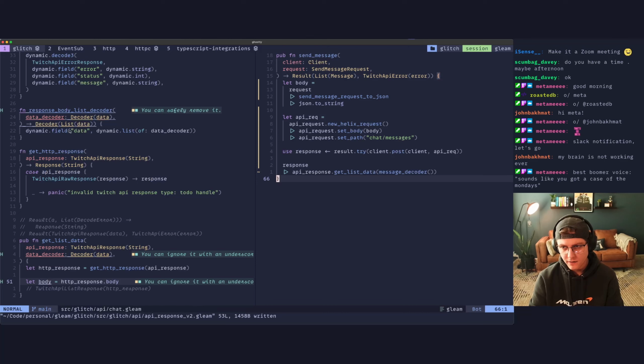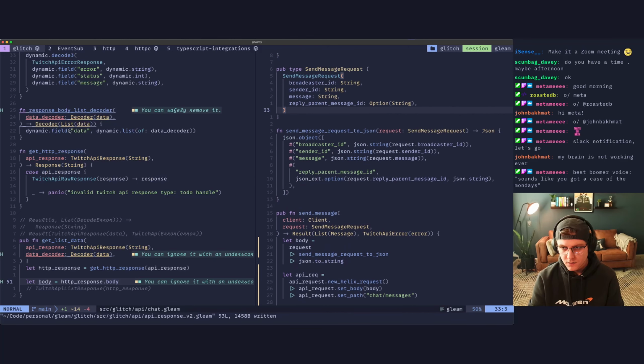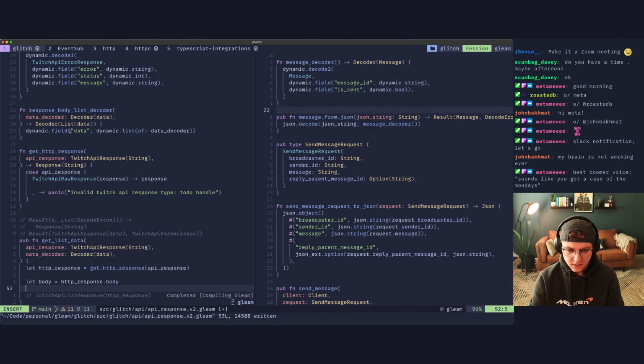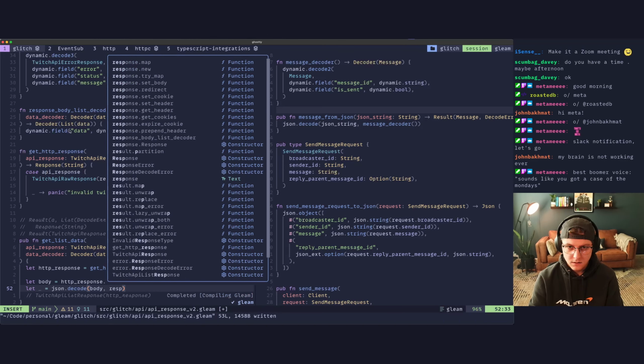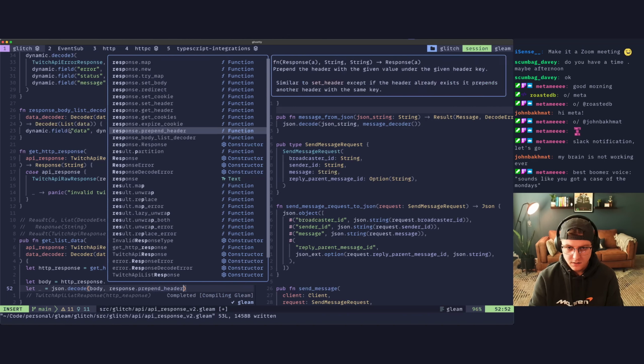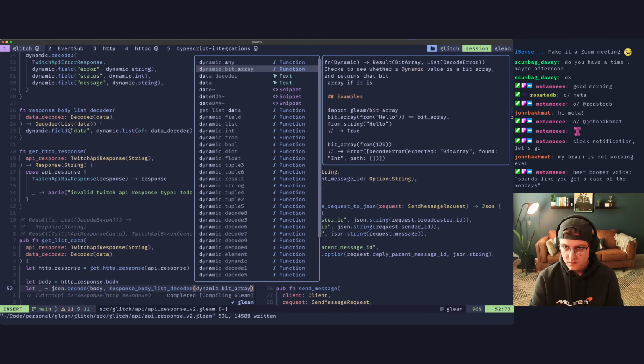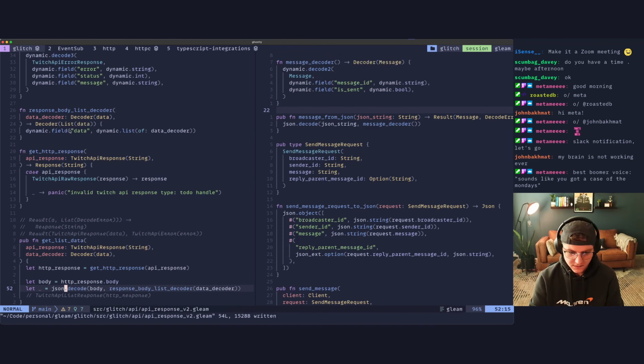And now we need to deserialize. So this will be let underscore JSON.decode, and this is going to get the body, and this is going to get response body list decoder. And that will get our data decoder, right? What does this give us? A result? Okay, that's progress.